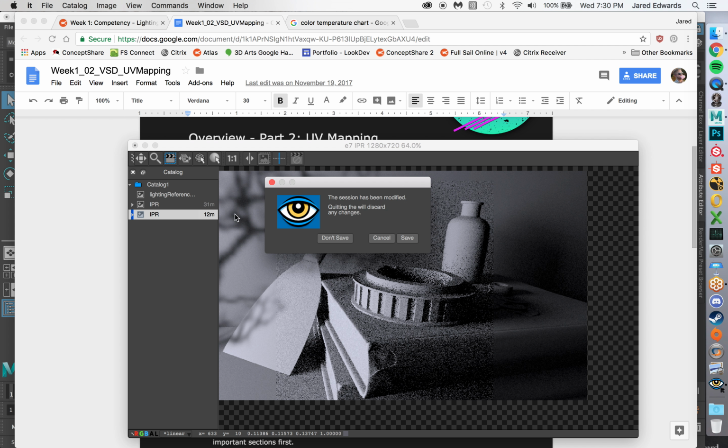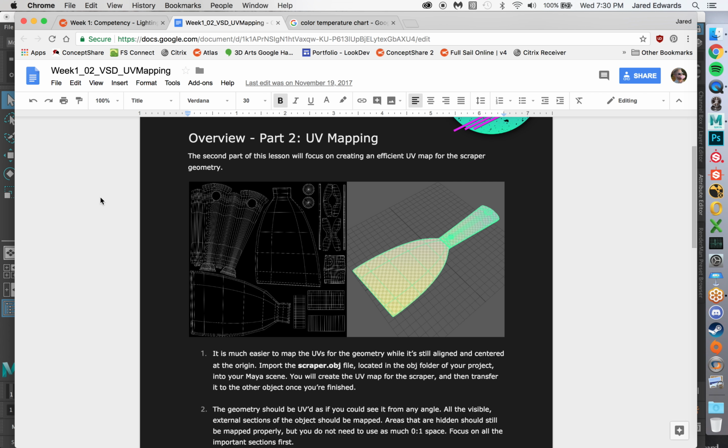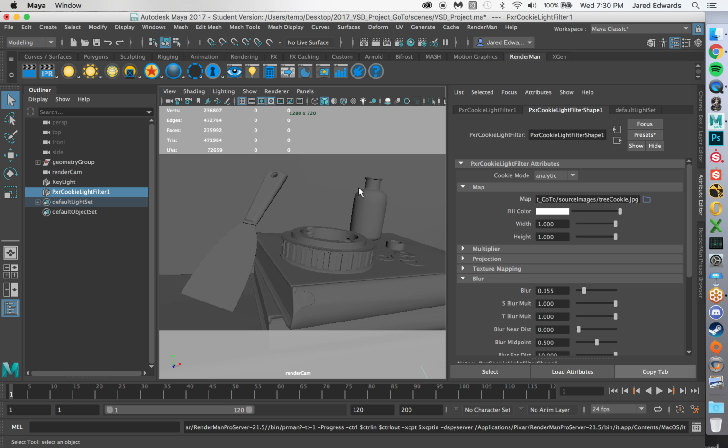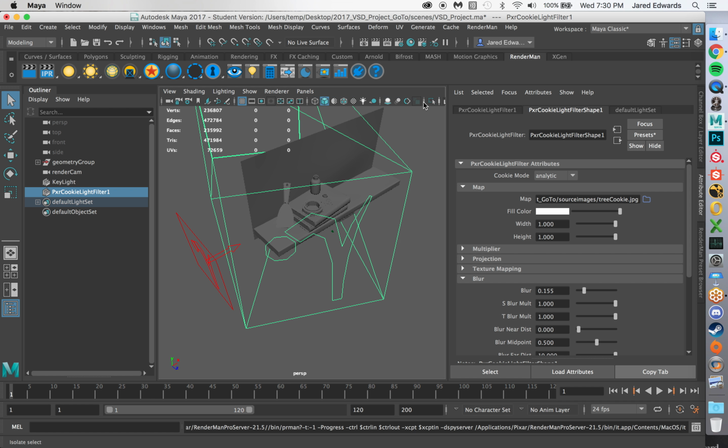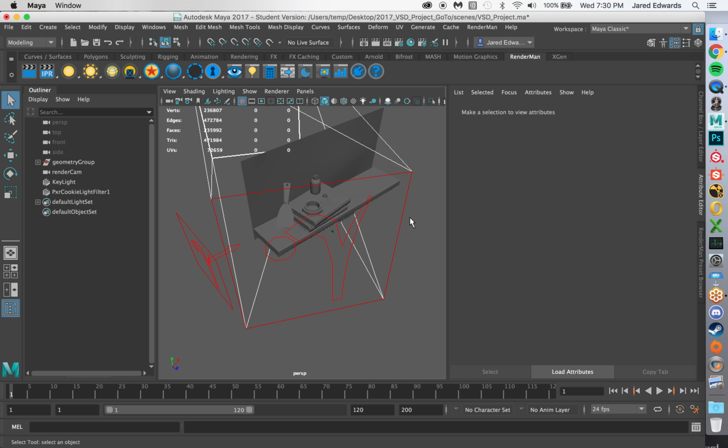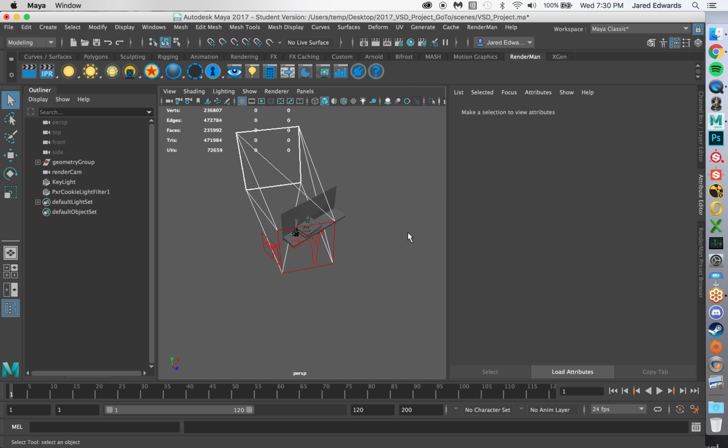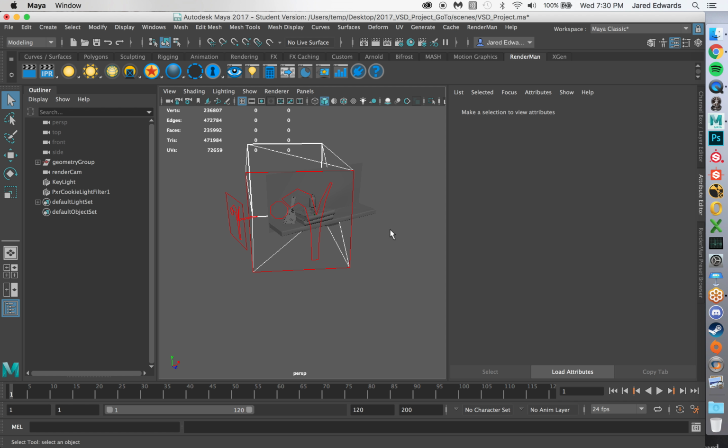Okay, so let's close out of all this. We're good. Or maybe when you're done, you will realize that you have never loved UV mapping as much as you have in VSD. And no one will ever say that. So let me show you how to UV this stuff.